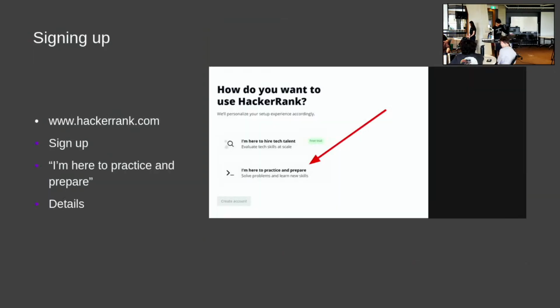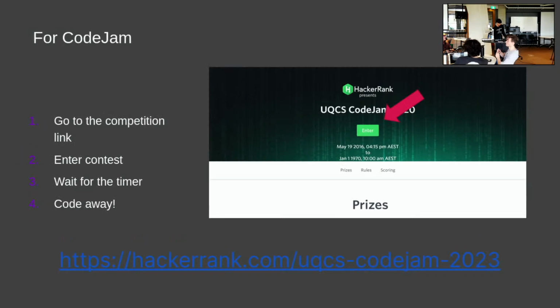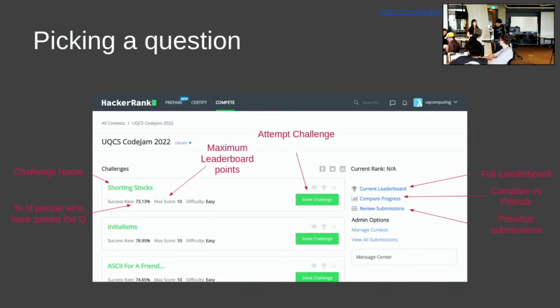This is where you sign up. Go to the website, sign up, and click "I'm here to practice and prepare", then put your details in. For CodeJam, put in the competition link down here and enter the competition, then wait for the timer. On this page, you'll be prompted to pick the questions. You can see the challenge name, the percentage of people that have already solved the question, and the maximum leaderboard points.